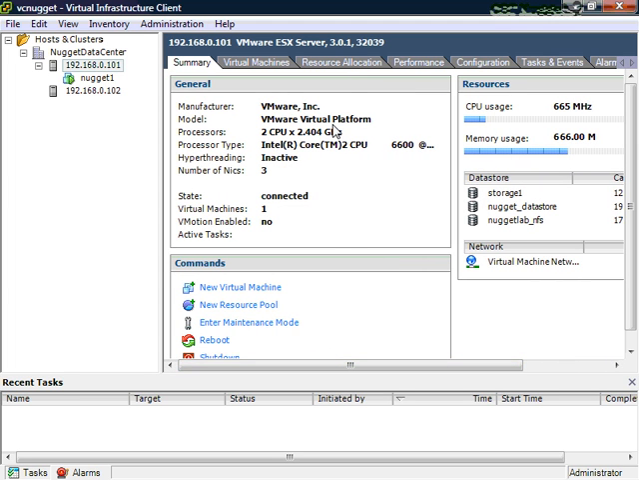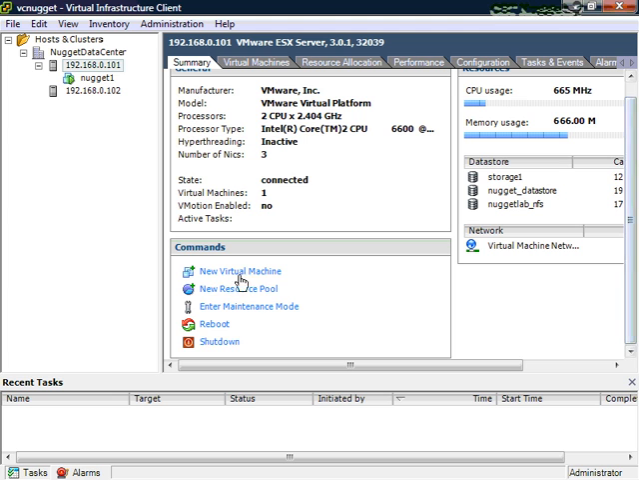This is our general information about the server. These are resources available to it. What are the data stores it can connect to? We now have the ability down here to do some virtual machines. We can create a new resource pool, which we'll talk about a little bit later. We can enter maintenance mode, reboot and shut down.